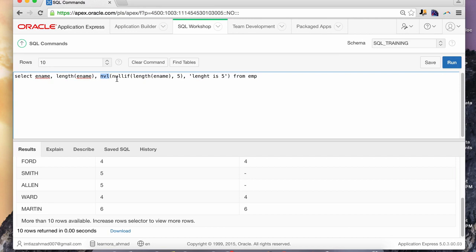Again, what are we doing here? We have the NVL function, and the first argument is the NULLIF statement. This is going to return either the number 5 or it's just going to return null. So if length of ename is equal to the number 5, it's going to return null. Otherwise, it will return the length of ename. So in the case that it returns null, what are we doing? Well, we're using the NVL function, so it's going to replace everywhere there's null using this string here. So highlight this and take a guess as to what's going to happen when I run this. Well, let's see.